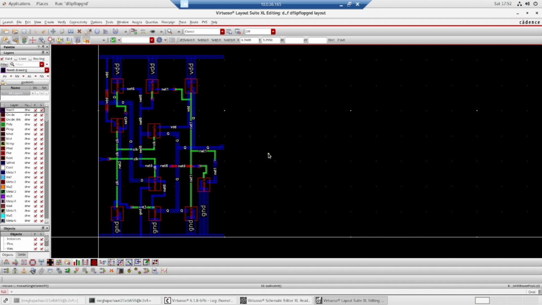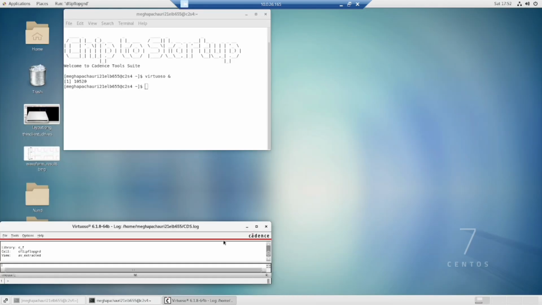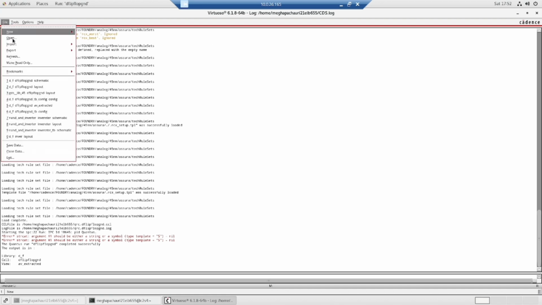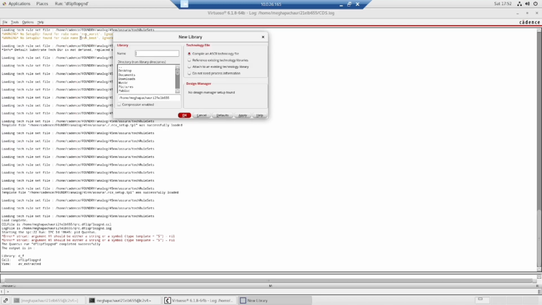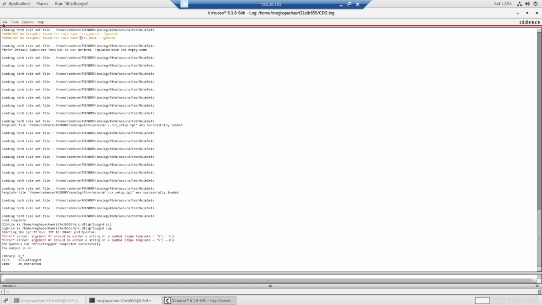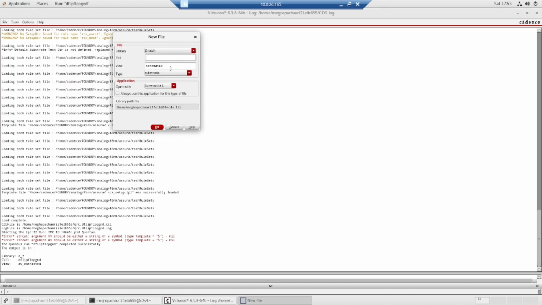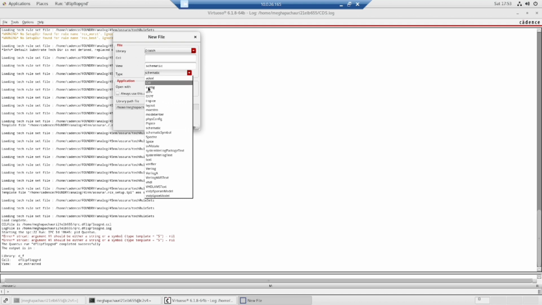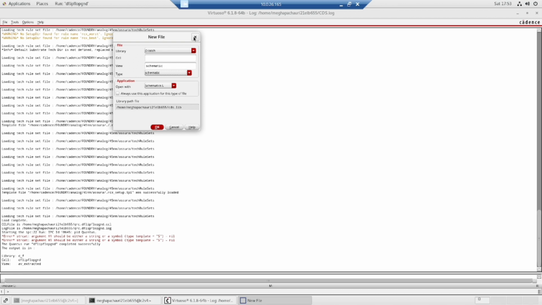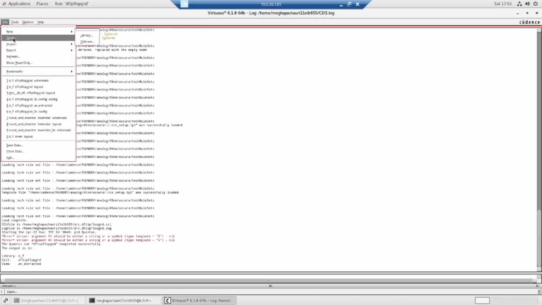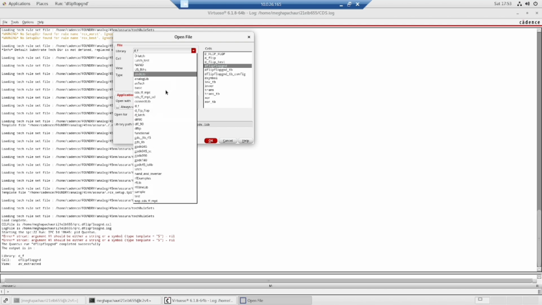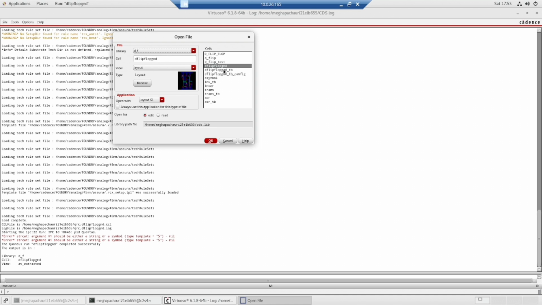So now you have to make a configuration file of your schematic. Go to your log file. I have already created my configuration file. If you have not created your configuration file, you just have to follow the steps: go on new, library, select the same library and create the same cell. In cell view, write the name, and in the type option you just have to select the configuration option, then your configuration file will be ready. As I've already created it, I will open that. Yeah, this is the configuration file.